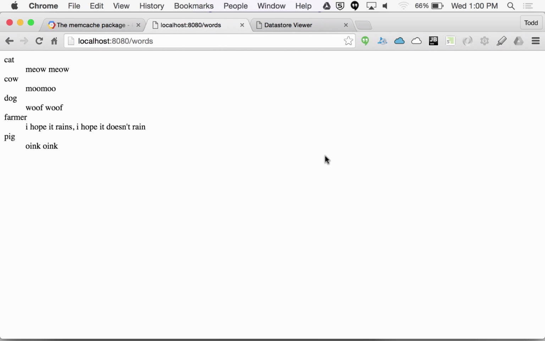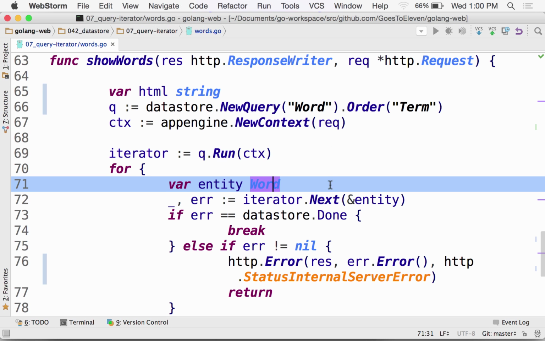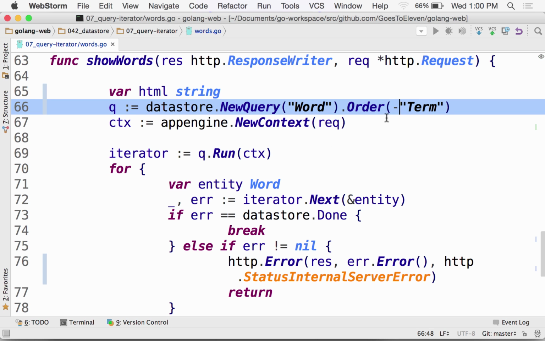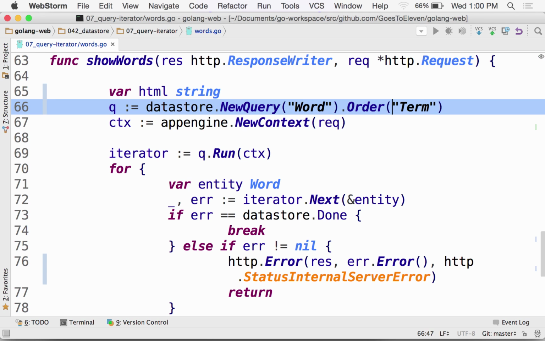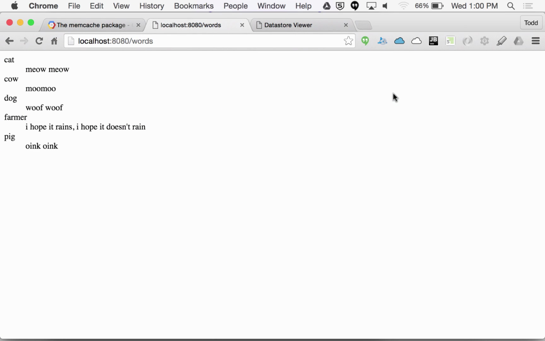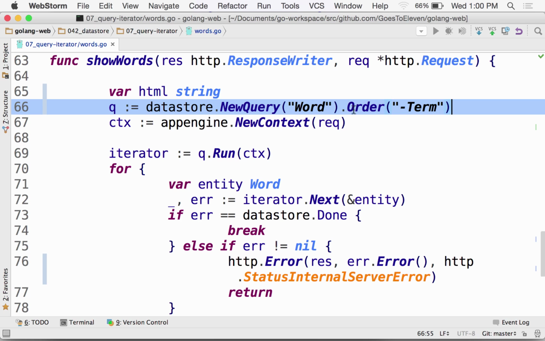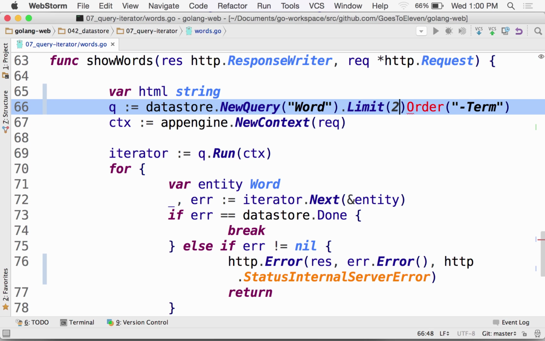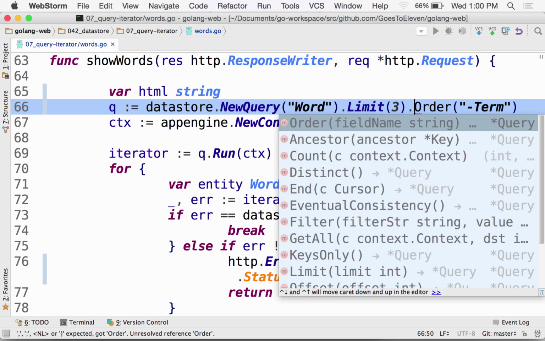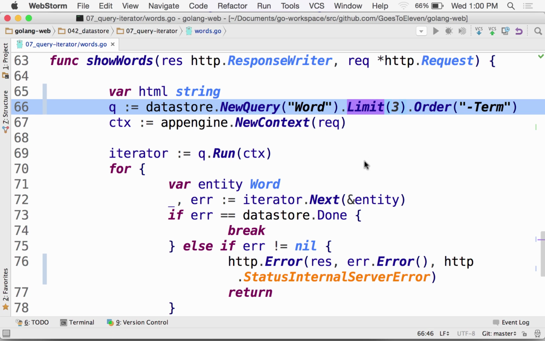And then you can set it to negative term in there if you want to do reverse alphabetical order. Is that inside the quotes? It's a string argument. Oh, thank you. There you go. And we could say limit 2, 3, and then order them.